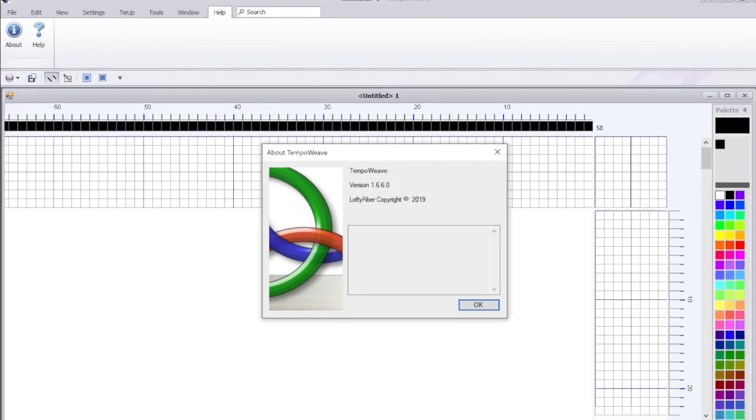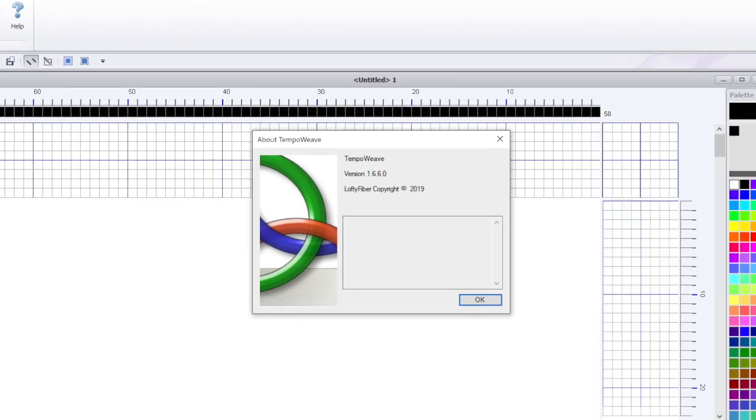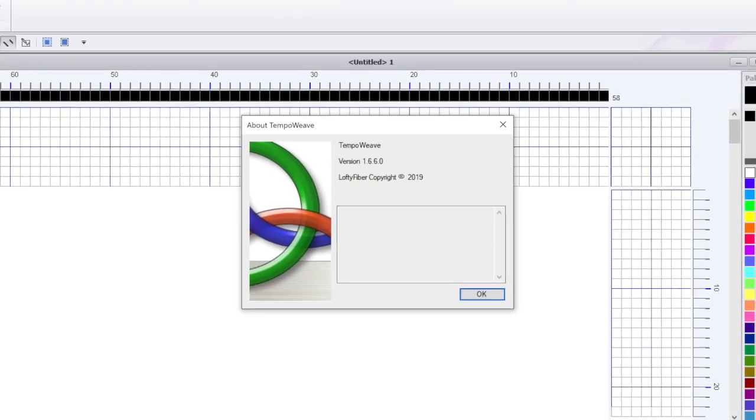To see the release that you're on, click Help in the menu of TempoWeave, then About.